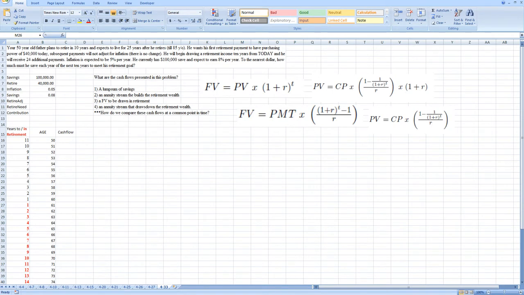He'll begin drawing a retirement income 10 years from today, and he will receive 24 additional payments for a total of 25 payments. Inflation is expected to be at 5% per year. So that is, the purchasing power will decline by 5% per year. He currently has saved $100,000 and expects to earn 8% per year. To the nearest dollar, how much must he save each year for the next 10 years in order to meet his retirement goal?